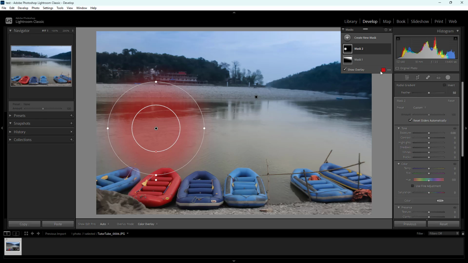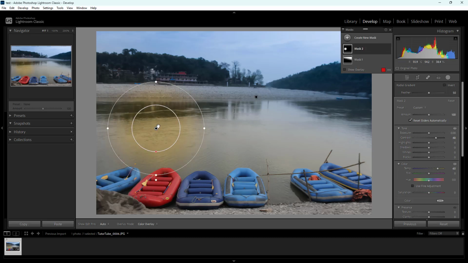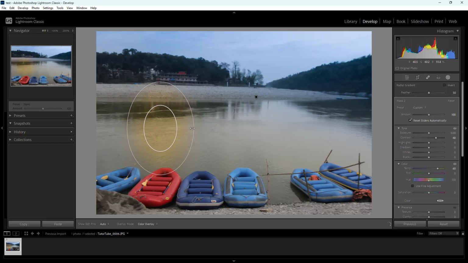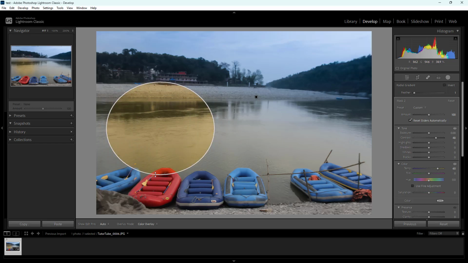And then, just like with the linear gradient mask, I can change its contrast. You can change its temperature, and whatever changes you make right here are within this particular mask. In this mask, I have an option to resize it, and use the inner circle to make it much sharper or much softer, as you can see right here, by clicking and dragging this out. And that is what you have.